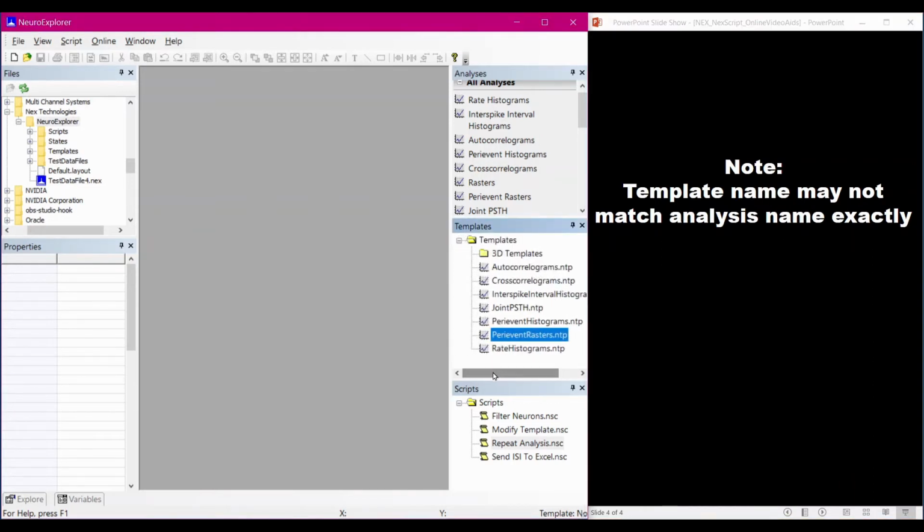Right now, we only see a limited number of templates, and of the analysis we're going to run today, we only see the peri-event rasters template and not the peri-event spectrograms. However, we're not limited to just these templates.